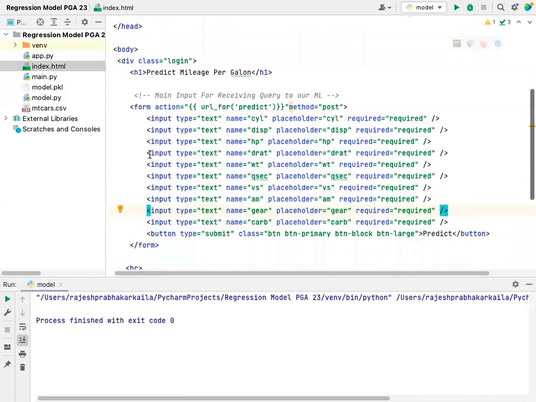So we have to give the variable names here. And it should follow the same sequence as in our data. And the variable names should exactly match. All independent variables we need to give here. Okay.